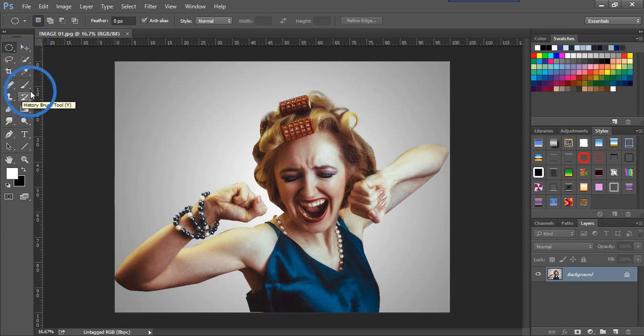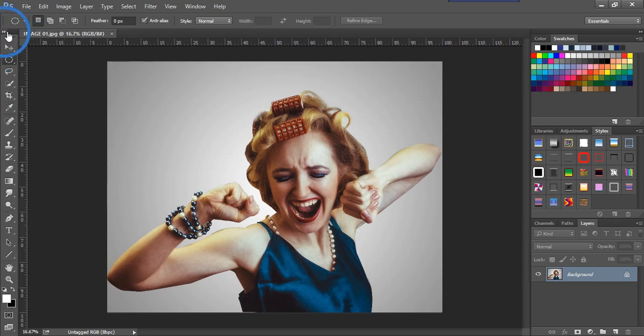Expanding the toolbar. By default, the toolbar appears as a long, single column of tools. Clicking the double arrows at the top will expand the toolbar into a shorter, double column. Click the arrows again to return to the single column layout. The toolbar can be viewed as a single, default, or double column.